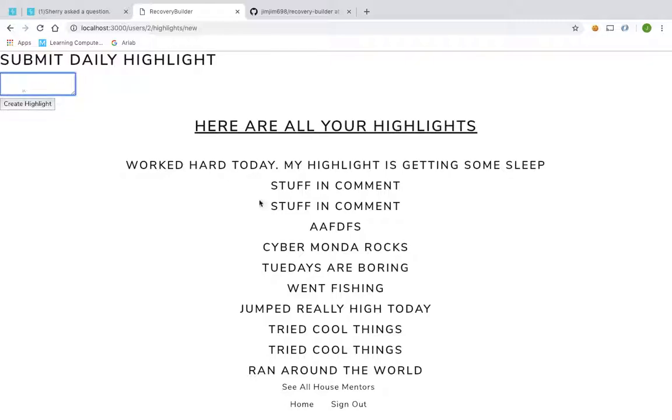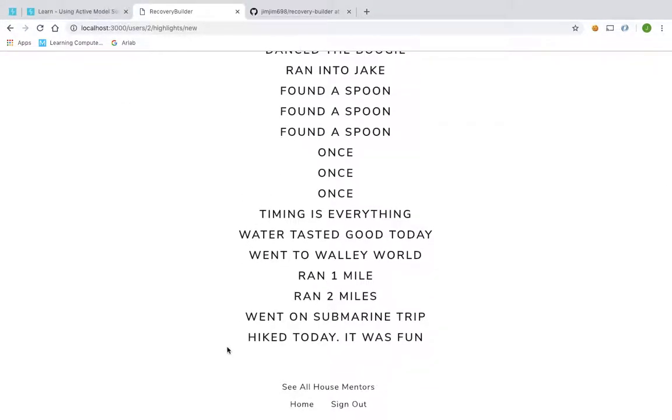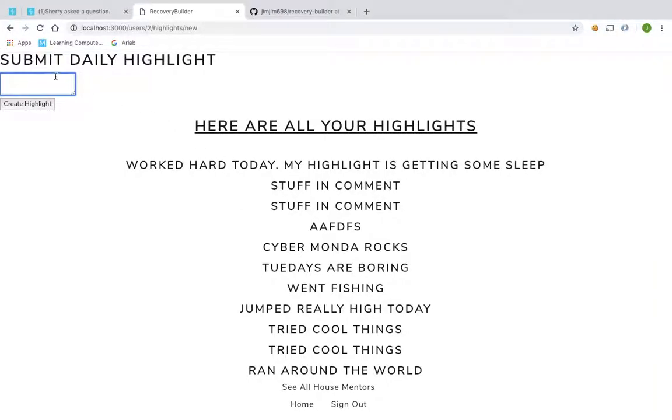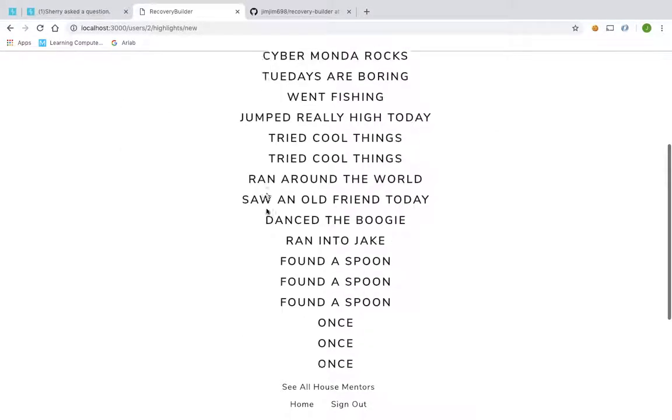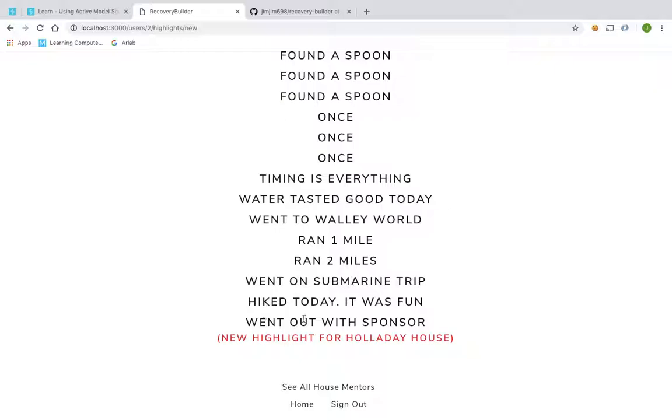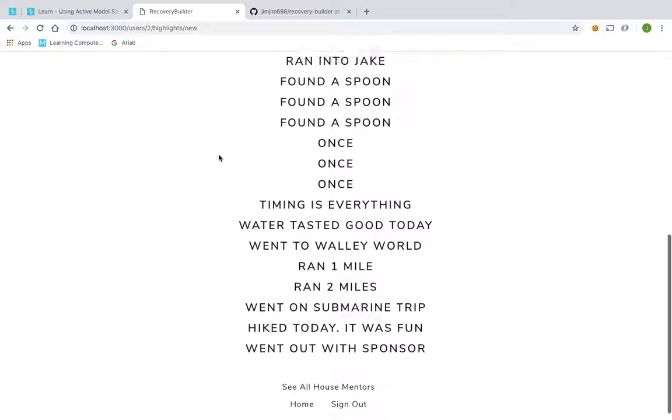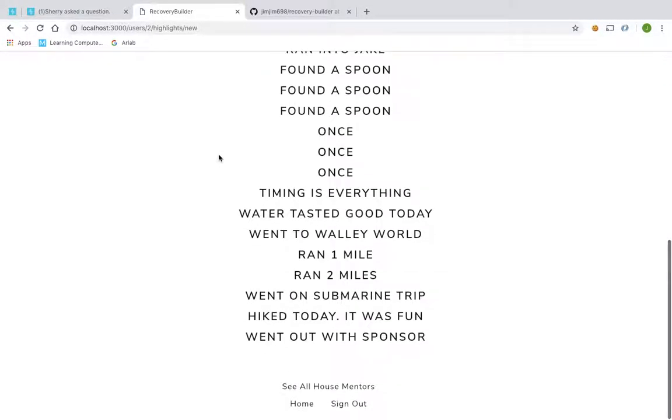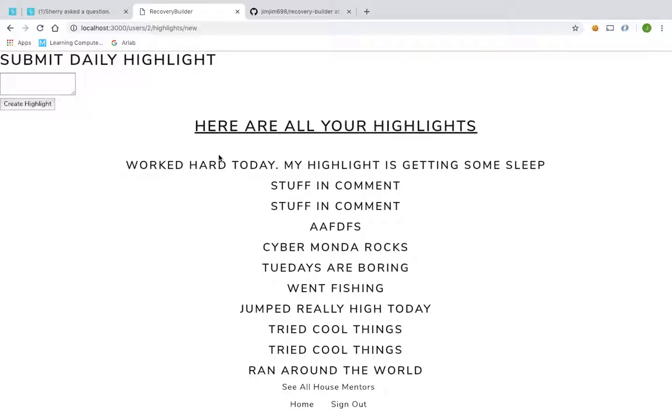Essentially, these are all this person's highlights, and you write a new one. Went out with sponsor, create highlight, and went out with sponsor. New highlight for the holiday house, shows what house you're in. And then when this is refreshed, that goes away, and it just shows all of your highlights. Cool. That's about it.